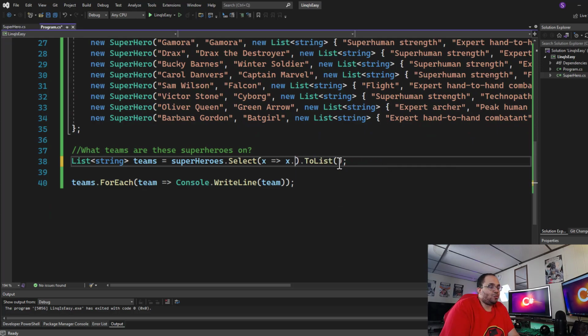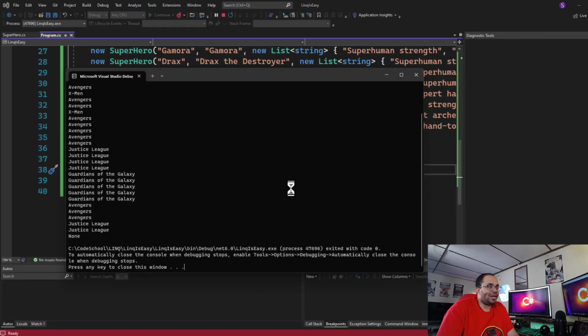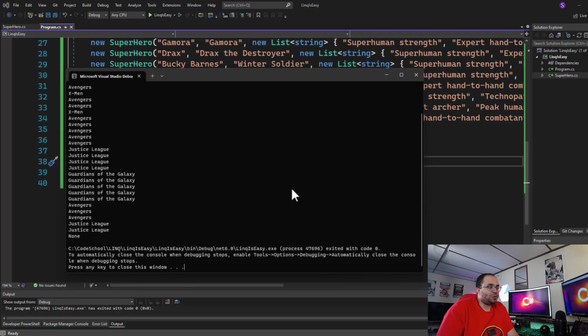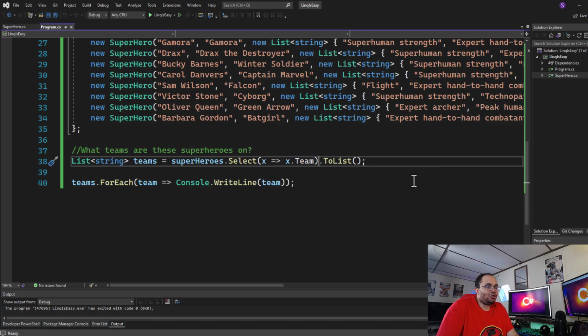So you may have noticed with team, though, that we had a lot of duplicates, right? Like Avengers appears multiple times, Guardians of the Galaxy appears multiple times. That's not a really great list. Like, what teams are these superheroes on? It does answer it, but we have a lot of duplicates. All right, so I'm going to use another LINQ method that will get rid of the duplicates. We're going to do distinct.